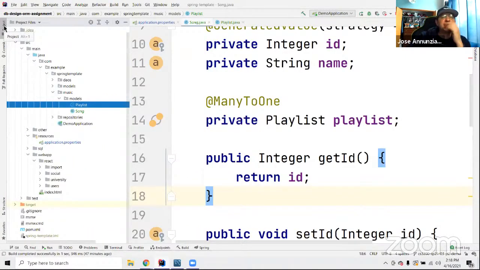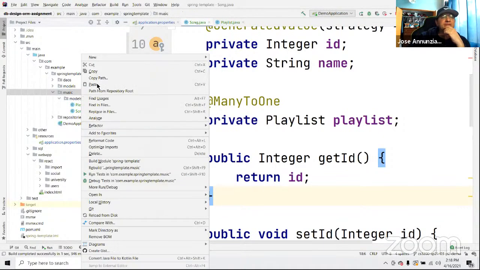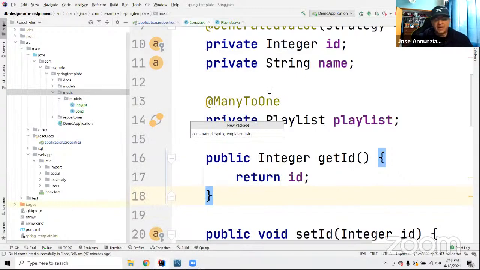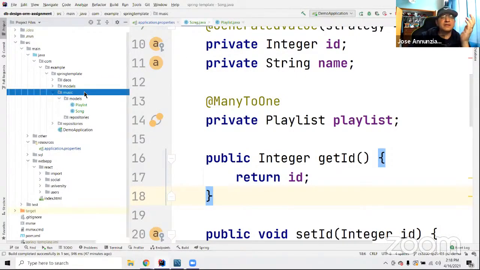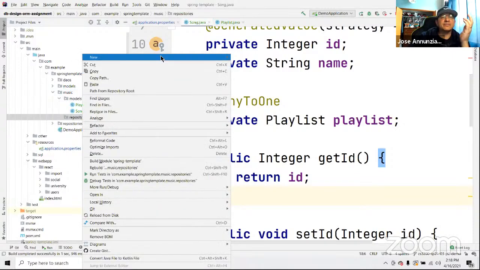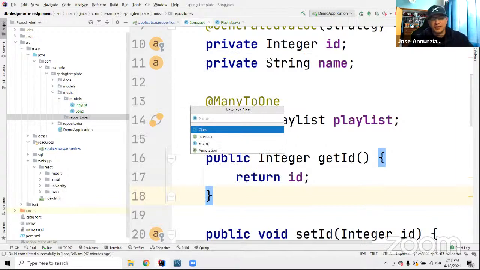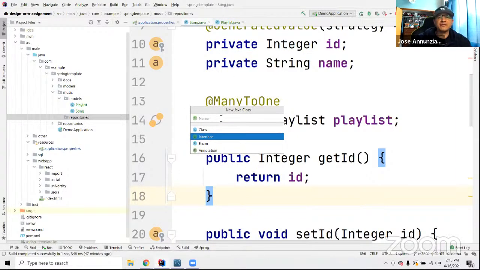We do need the repositories for each one of these, right? So let's do that. Let's create the repositories. We'll put them in a package called repositories. These are the objects that are going to give us the capability of creating all the low-level interfaces and generic functions to create the CRUD playlist. So we'll call this playlist repository.